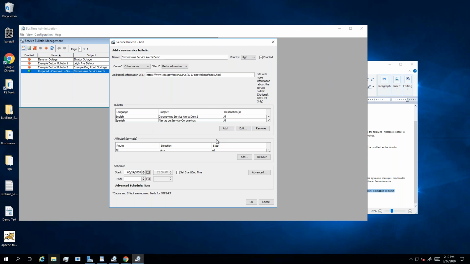It should be noted too that multiple geographies, multiple affected services can be added to an individual service bulletin. So if it's applicable to 1, 2, or 3 routes, you can configure it that way.